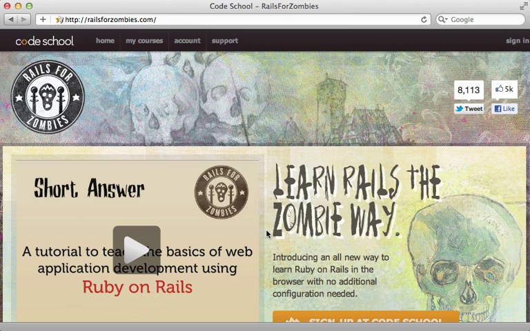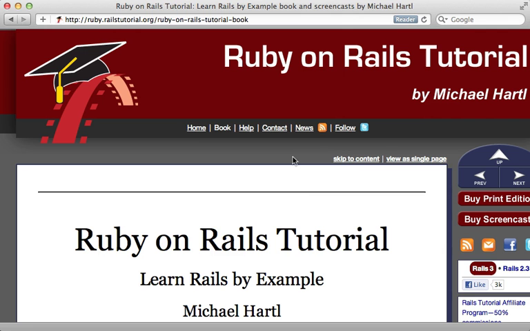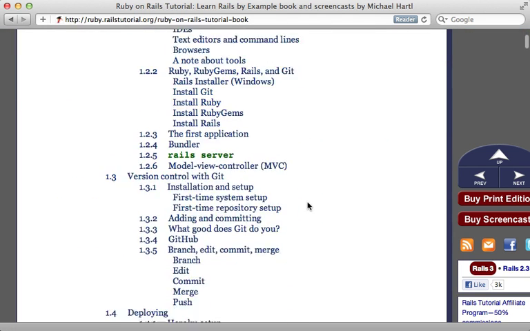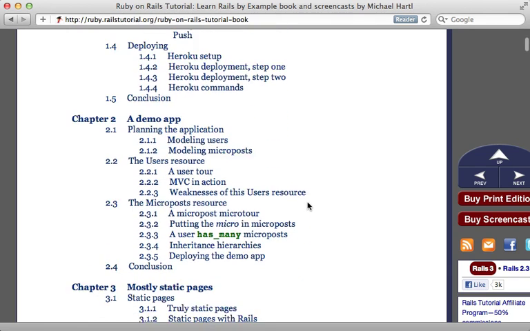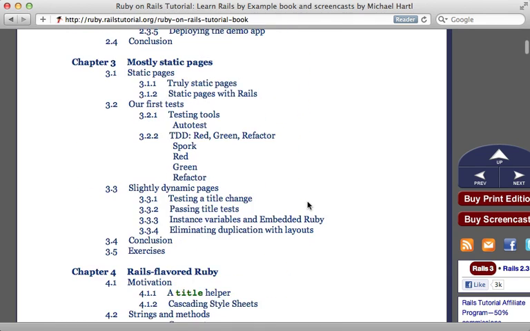Another tutorial that's worth walking through is Rails for Zombies. This is a fun interactive way to see what's involved in building a Rails application. Another tutorial worth checking out is the Ruby on Rails tutorial book by Michael Hartl. There's a lot of content covered here, so don't feel like you need to tackle everything all at once, but it's worth a read.